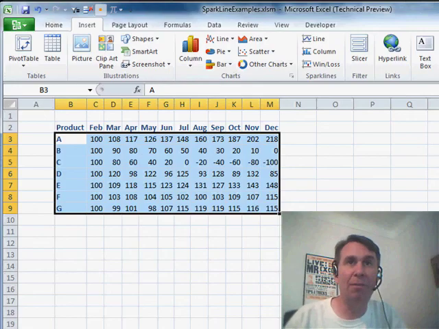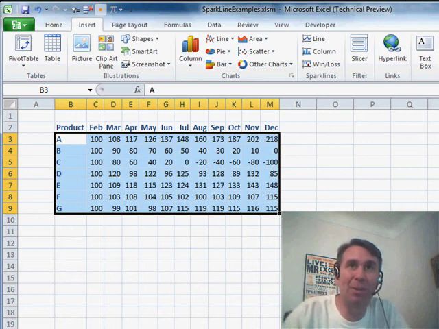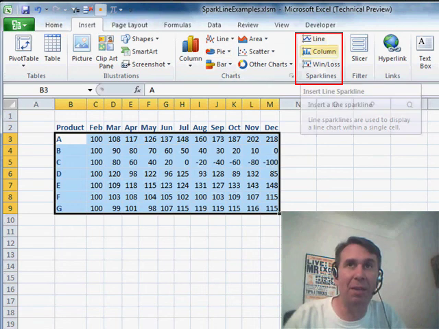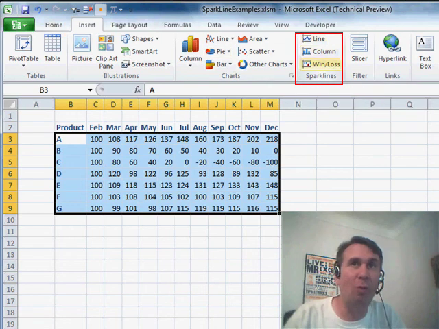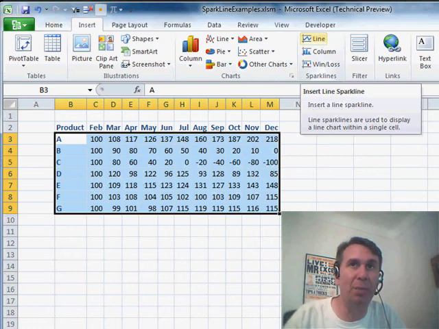I want to talk about a new feature called Sparklines. So we have some data here, different products and the sales by month. You can look at those numbers, but can you really get a feel for whether things are going up or down? Here on the Insert tab in Excel 2010, they gave us new line, column, and win-loss Sparklines. Let me just create a simple one here with a line.